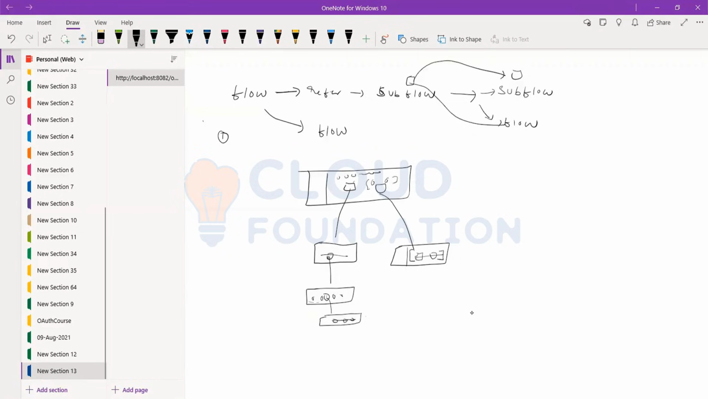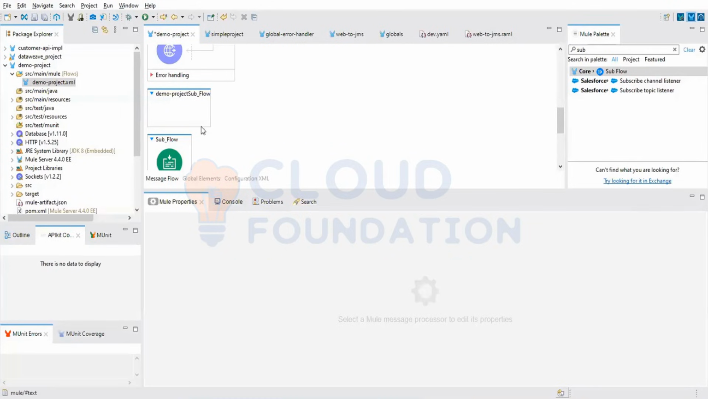Okay, but my little question also is that there should be only one main flow in your application, right? The rule is not there. You can have multiple main flows in your application. But ideally, when you develop an API, it will create only one main flow for the application, and all the requests will go to the router. And the router routes all the requests to different subflows.